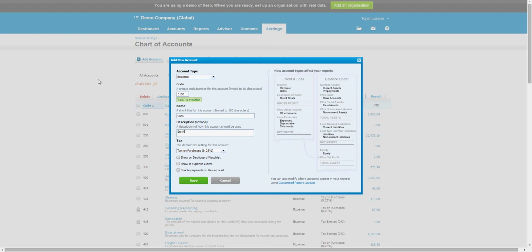We could add a description here. Let's say software as a service subscriptions. We'll have to choose the default tax setting or default tax code that applies to this expense account. Let's say for the most part SaaS products are coming from outside Canada. There's no sales tax that applies on this, so we're going to choose tax exempt, and this is going to populate every time we select the SaaS expense account.